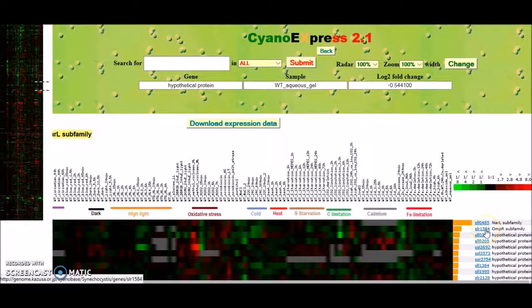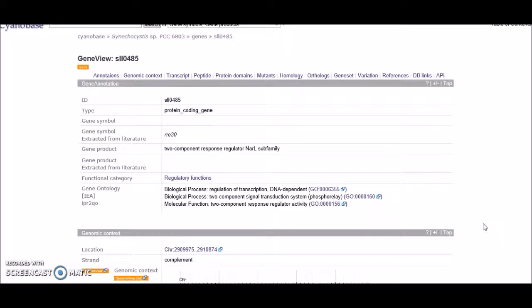Selecting on any of these gene IDs will directly link the user to the entry in CyanoBase in a new window. Here we see the data for this particular gene from CyanoBase.